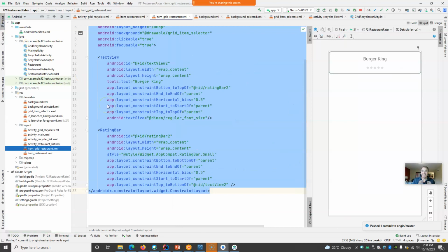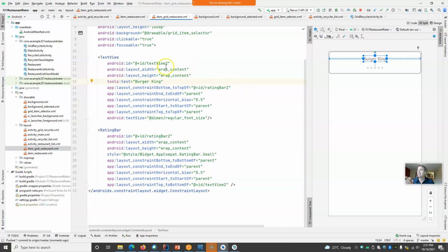All right. So I promised you earlier that once you understand how these adapters work, they're actually not that complicated, and we have to change very little from project to project, or from layout to layout. I am going to change my names here slightly from text view 2 to just text view, and from rating bar 2 to rating bar. Other than that, I'm going to leave the rest of this as is. Now, we're going to need to set up an adapter that allows us to get our data, our restaurants, and populate them into this layout.